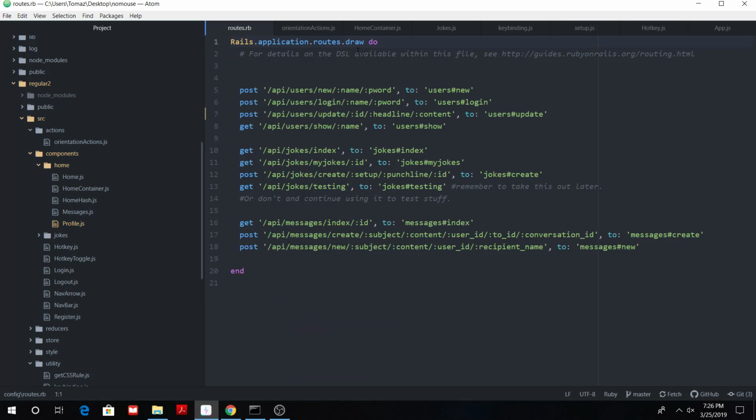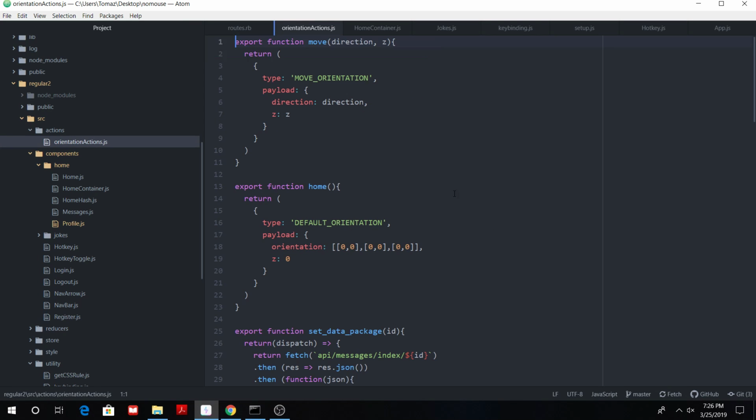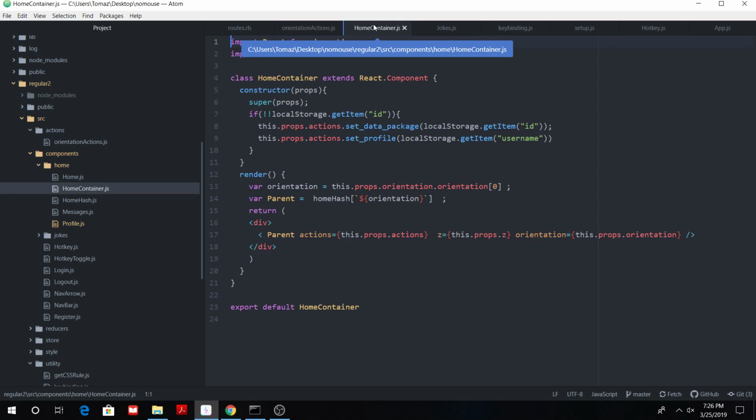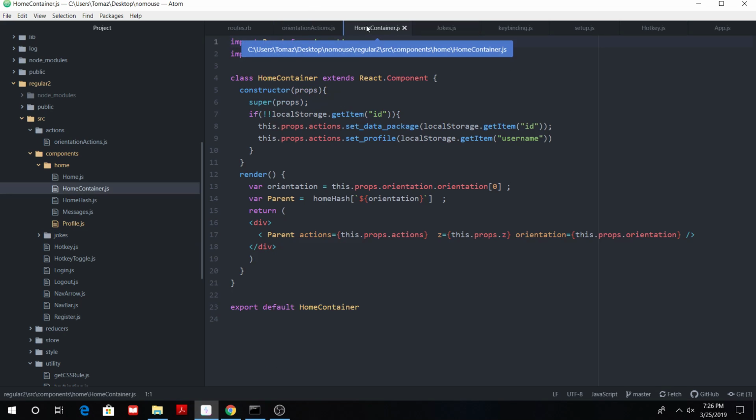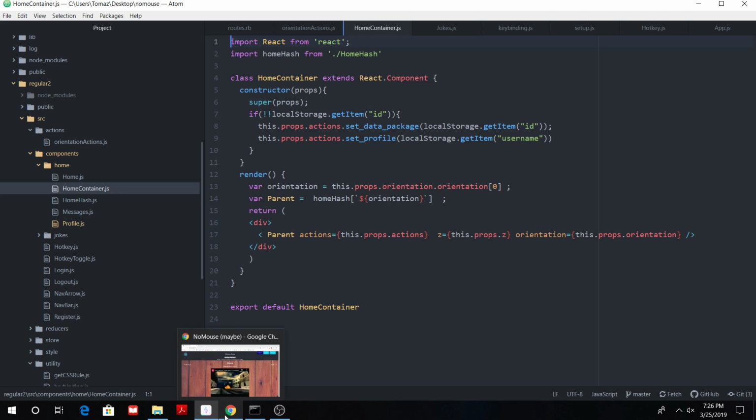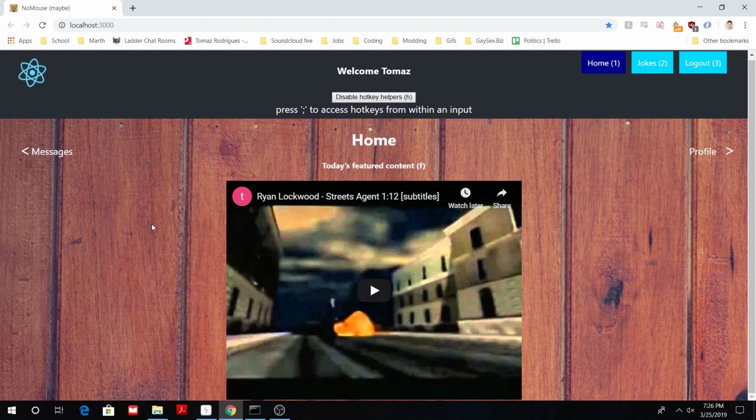It's a pretty basic application. Basically, everything is stored within two big container components that retrieve data, set it all up within one central state, and then render components based off of their current orientation. Each of the components has its own sort of orientation substate maintained within the store.